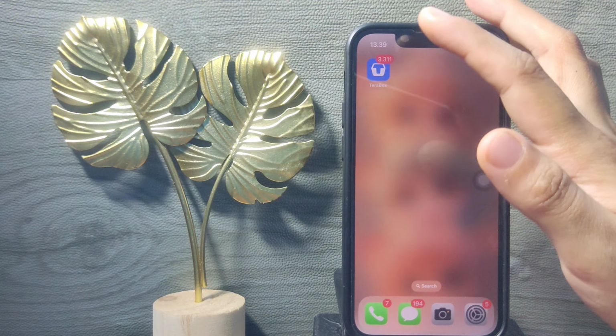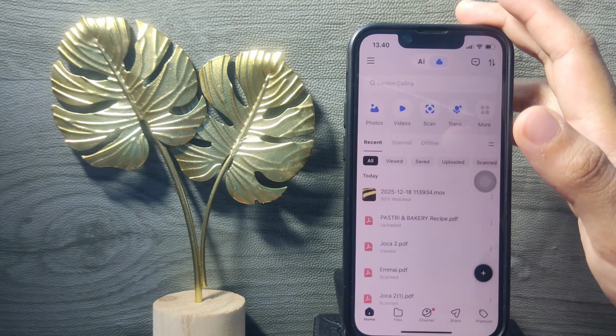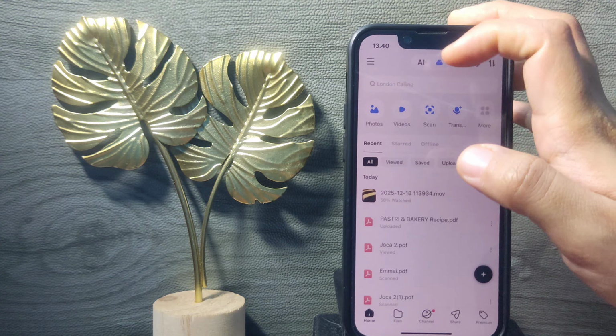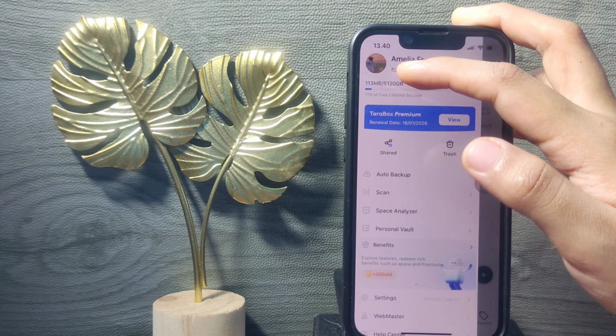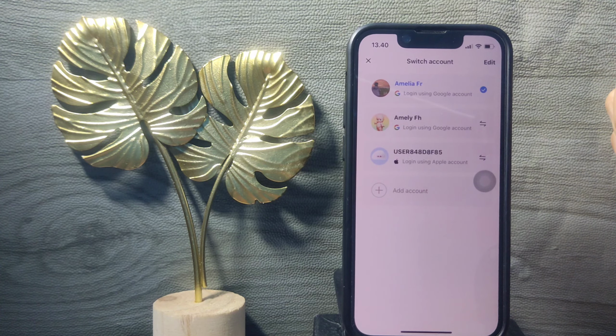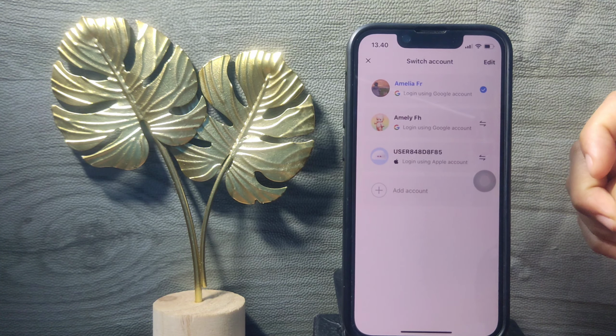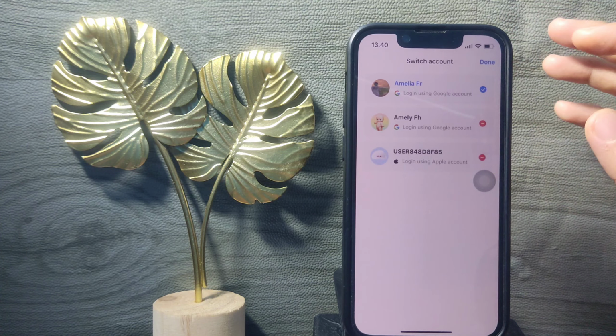Well guys, firstly, just go ahead to this Terabox options. And now in this Terabox page, we'll find here the three slice icon at the top left. Now you just have to tap on this switch account option here. And this shows 3 accounts in this Terabox application on my phone, guys. If you want to manage it, you just have to simply tap on this edit option at the top right.